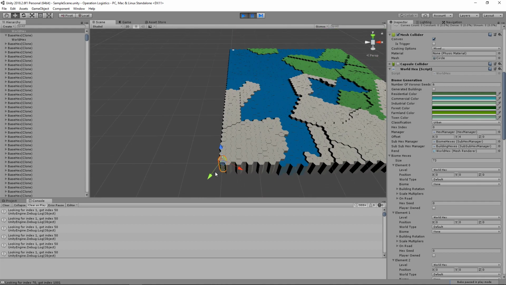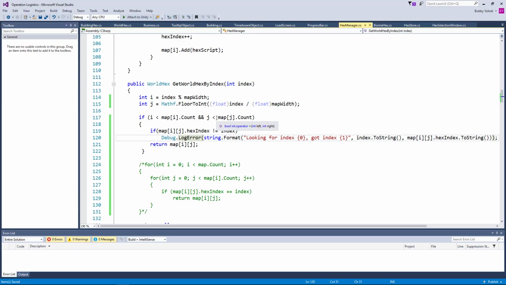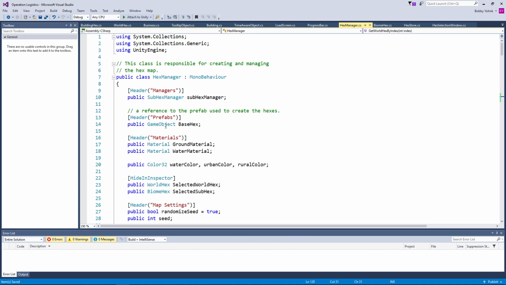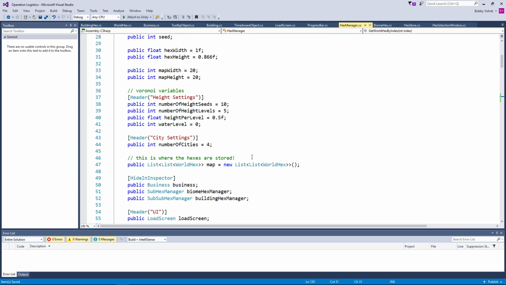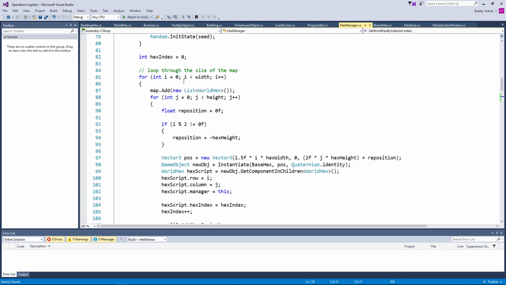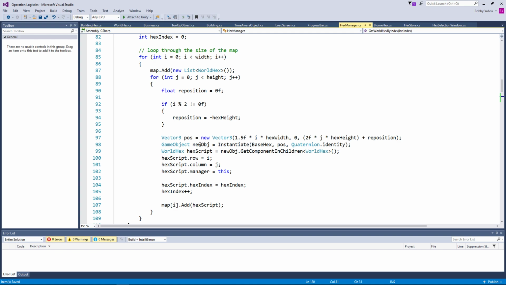One, we're building columns, not rows. Two, we're very close, actually. So what this indicates to me is map I is what? Is this rows? Let's see, when we actually generate the map, we do this int I is less than width, and then we add in a list here. So we add this map I.